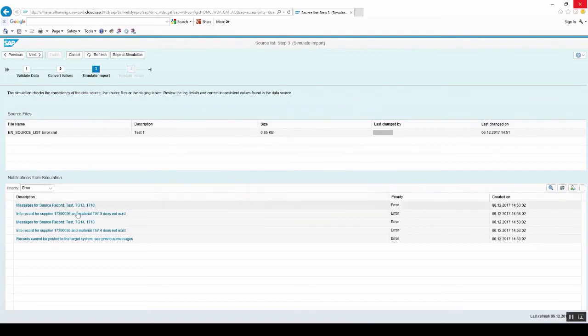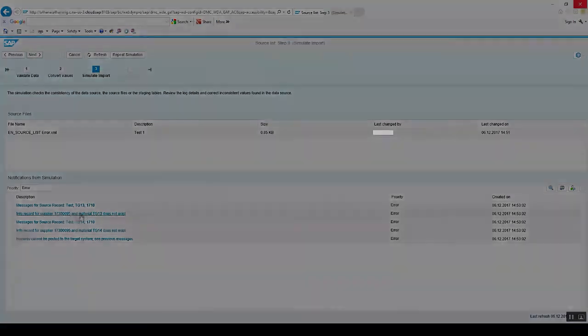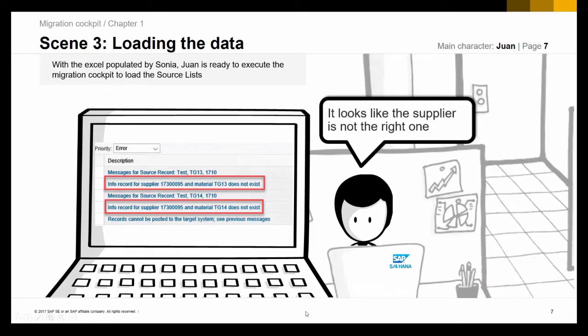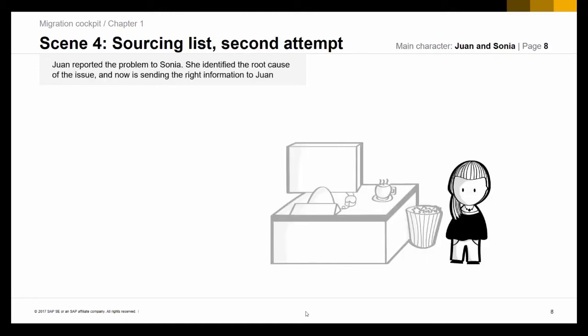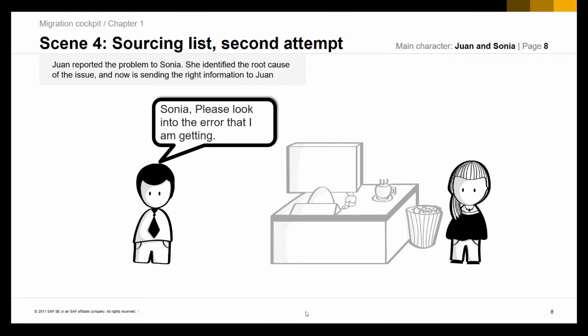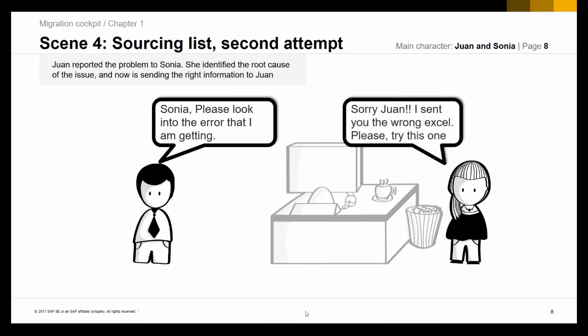Here, Juan identifies several errors. After analyzing the problem, Juan identifies that the supplier is not related to the materials that are trying to be uploaded. Juan reports this problem to Sonia. Sonia realizes that she has sent Juan the wrong file. She apologizes for her mistake and then sends the correct version to Juan.